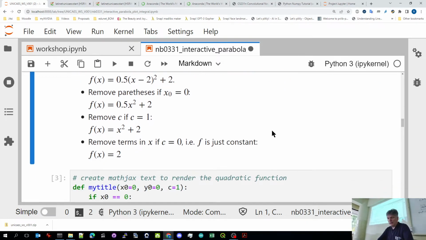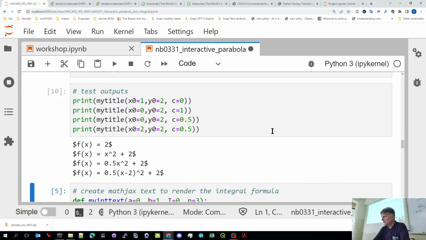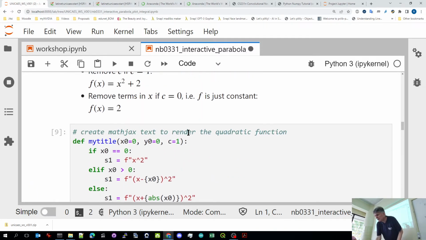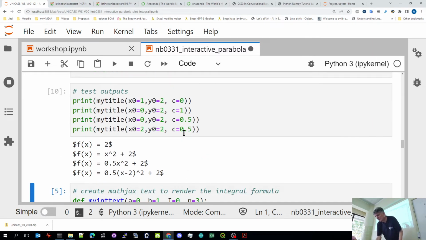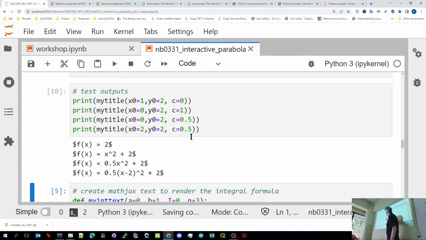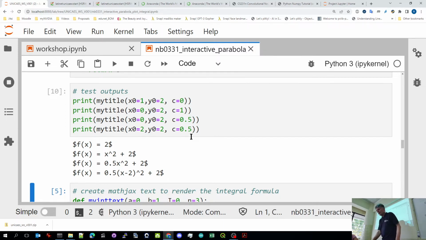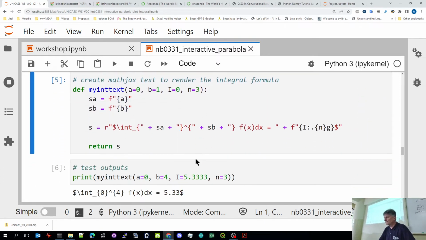Okay, so let's execute it further. And here you can see I created a function myTitle, which does the different cases: if this is that, and that, and that, and so on. And here you see the results: f of x is constant 2, x squared plus 2, 0.5 x to the power of 2 plus 2, and so on, with the different parameters. So what is the result? Here I'm basically defining the integrals.